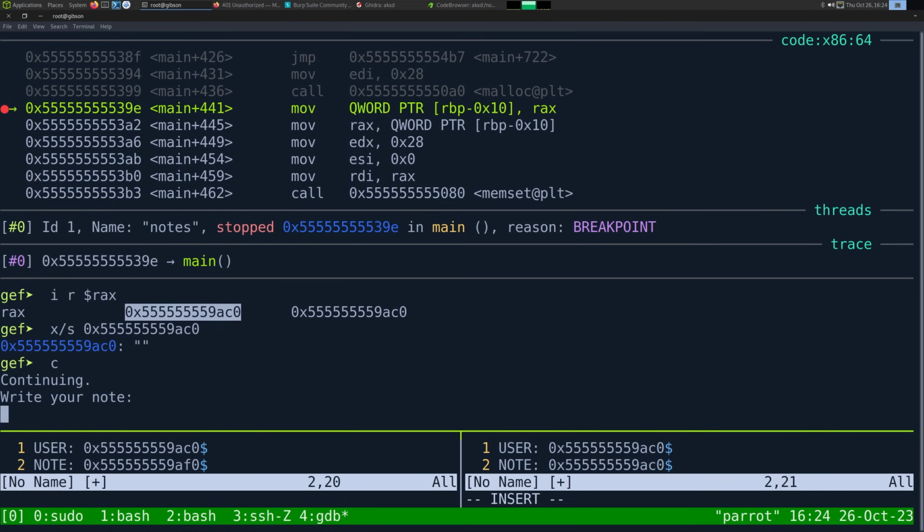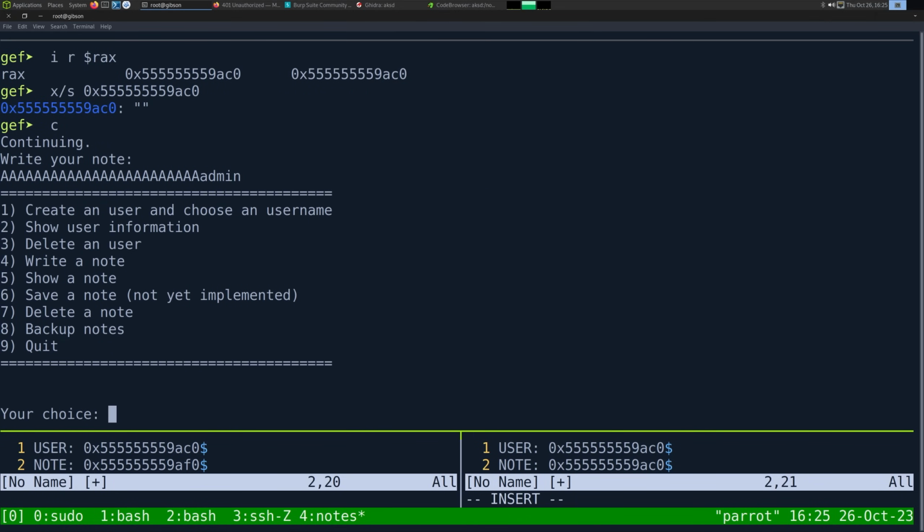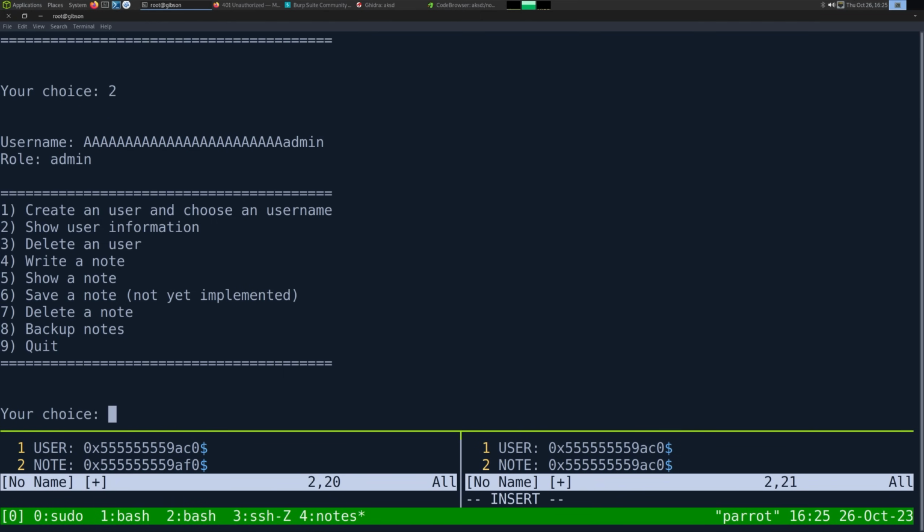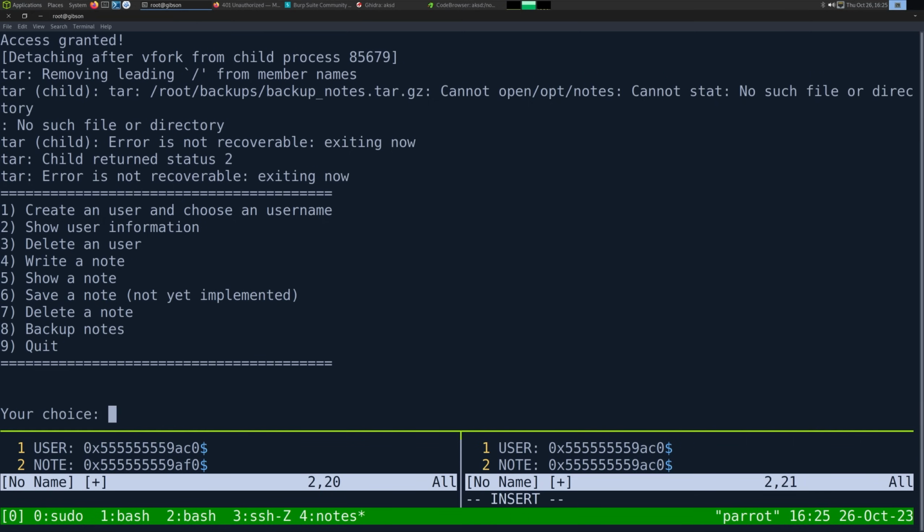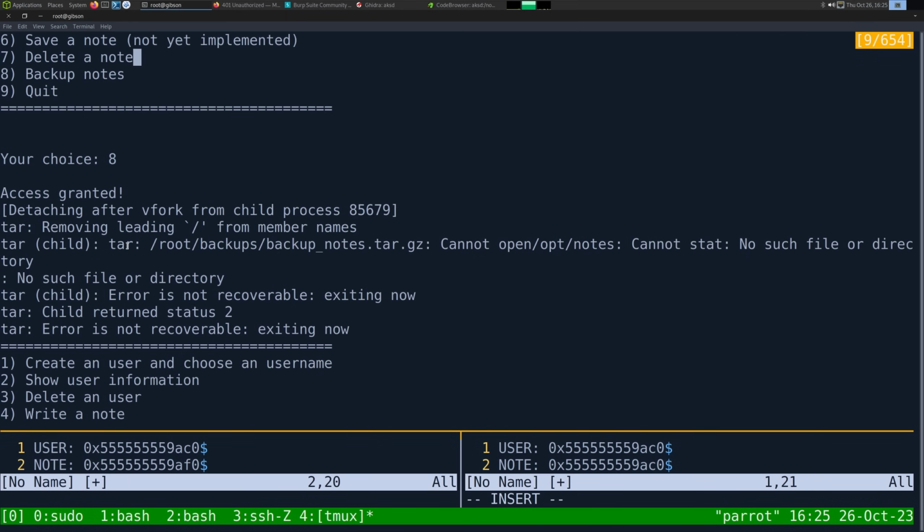So now when I continue and we put 1, 2, 3, 4, 1, 2, 3, 4, we'll put 24 A's. I think I said 16 before, but it's 24. And we'll say admin. Now when we show user information, it says we are admin. And now if I went to backup notes, we could see it did a few things. And we see it running tar.